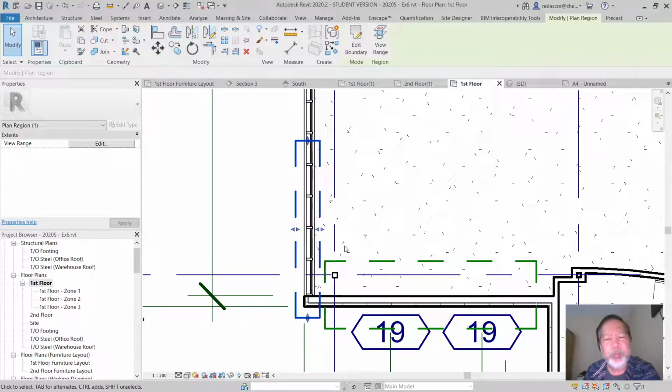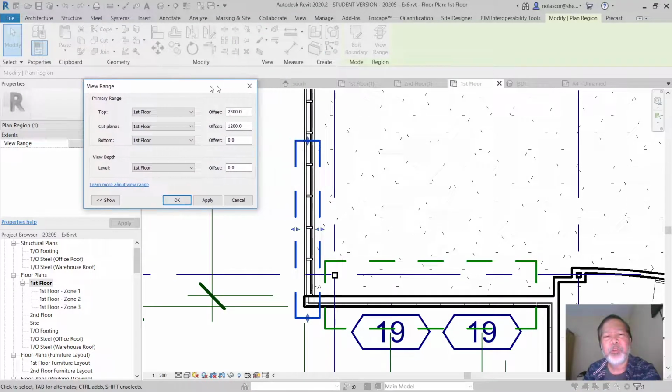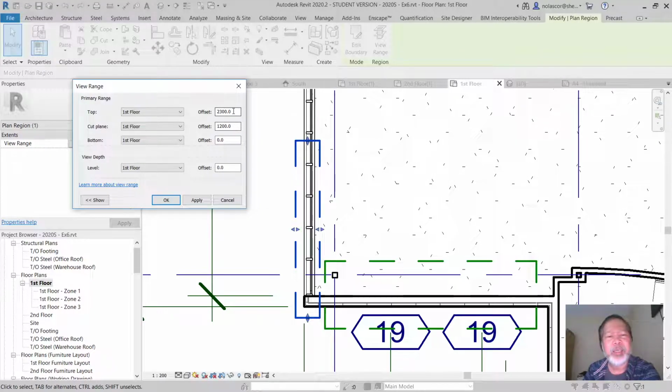So it doesn't have to be too wide, right? It can be narrow. And then now you can change what you are viewing here. So again, you can go to the view range. Of course, we do have the same curtain wall, I think at 2300. Apply. So you'll see the same thing.